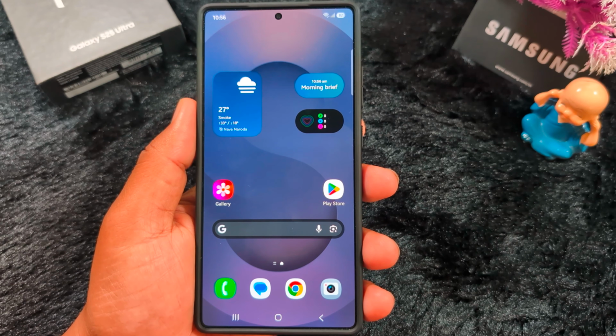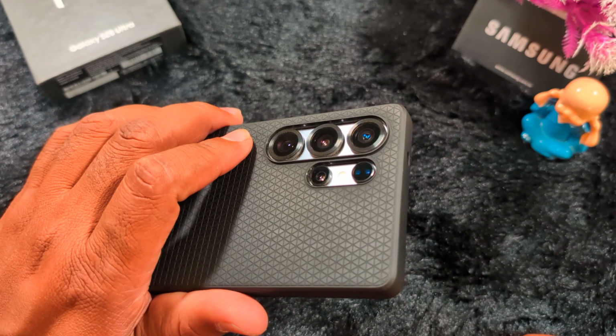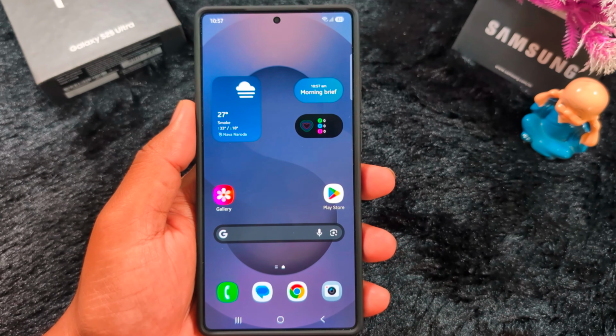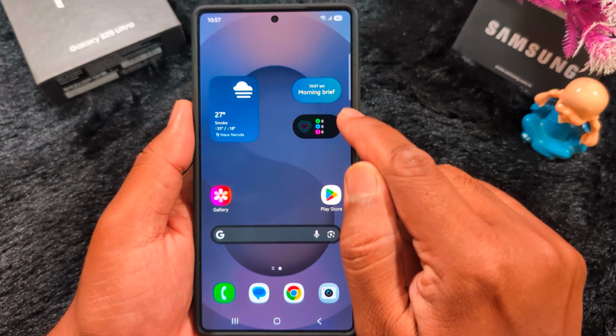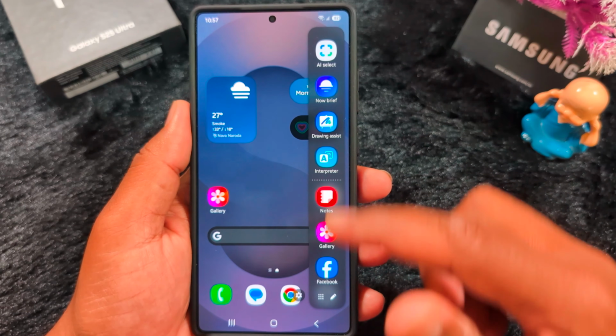How to customize the edge panel on a Samsung Galaxy S25 Ultra or any other latest Samsung S25 series. By default, the edge panel is enabled on a Samsung device. To access it, just swipe the screen. Here you can see the edge panel handle. Just swipe it to access the edge panel on your device.